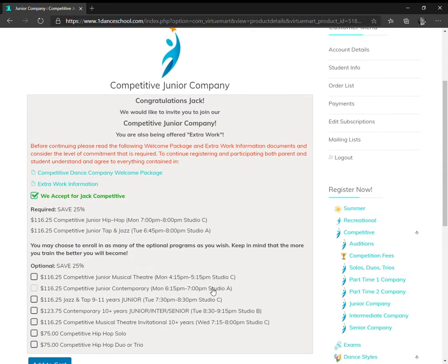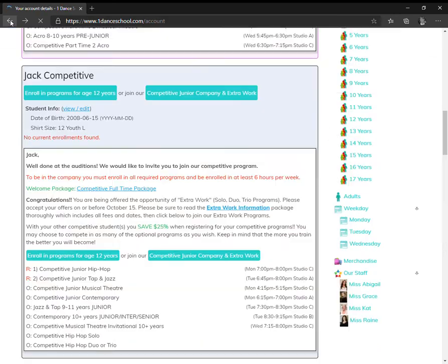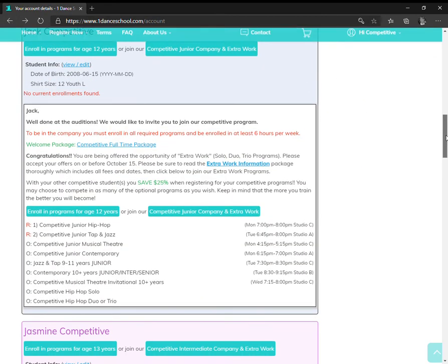So once we've accepted this, we're offered our optionals and our requireds are here, so we can't actually change that, but we can now add this to cart. So I can go and select my optionals and add that to cart and check out and pay as we normally do. So let's go back and take a look at what it looks like after a student's actually already enrolled in our programs.